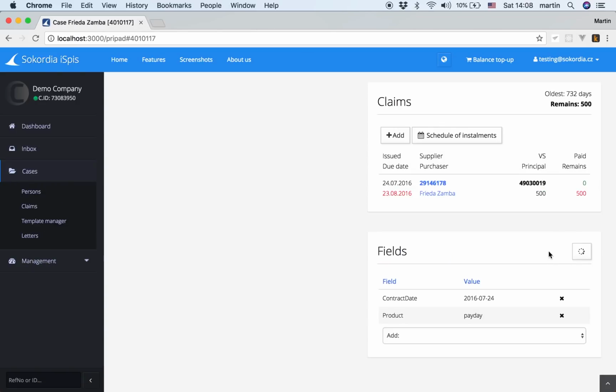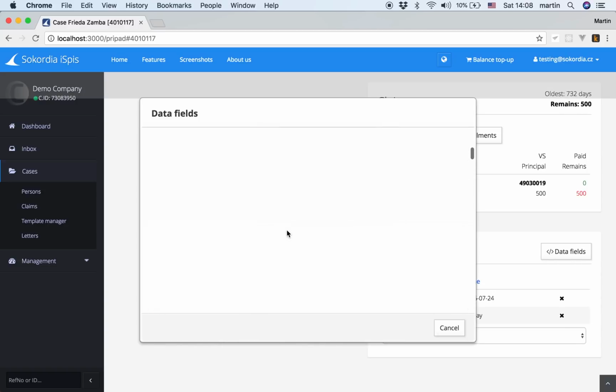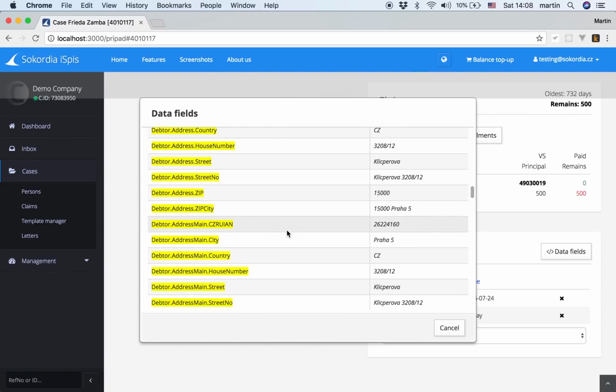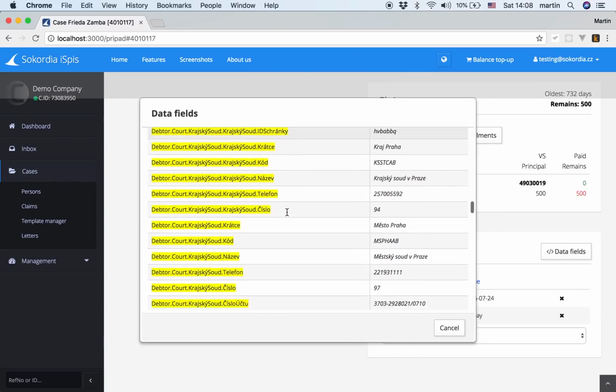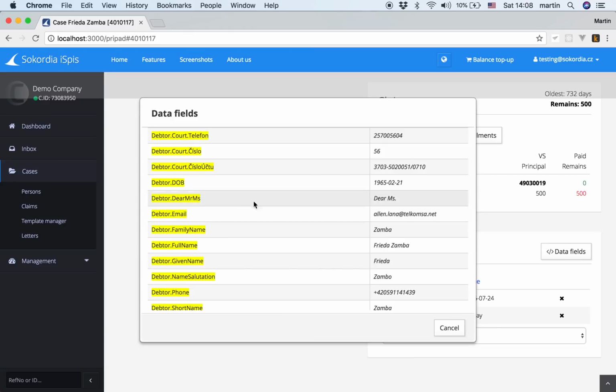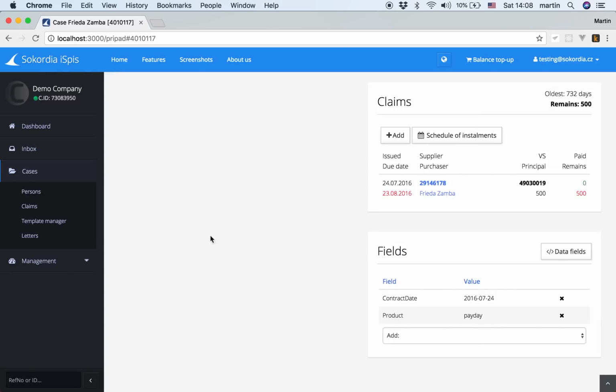In the Fields section, we have other information recorded for the case. All data of the case are labeled, and with the help of these labels, we can use the data in templates or when generating notifications or other documents. For instance, the debtor Dear Mr. or Miss field is automatically filled with the suitable title of the person, and the debtor full name field with the person's full name, etc.